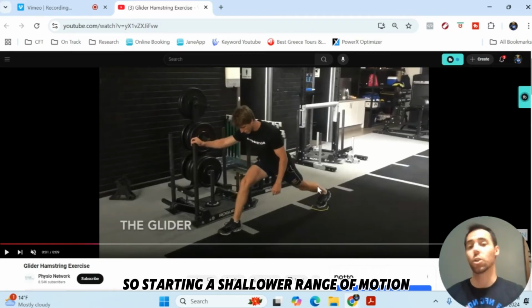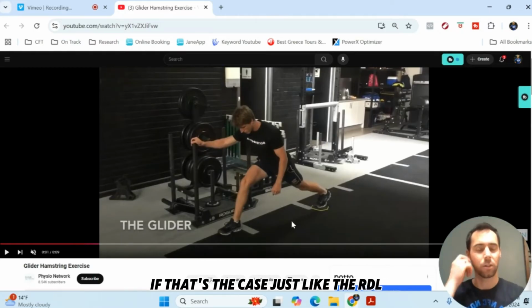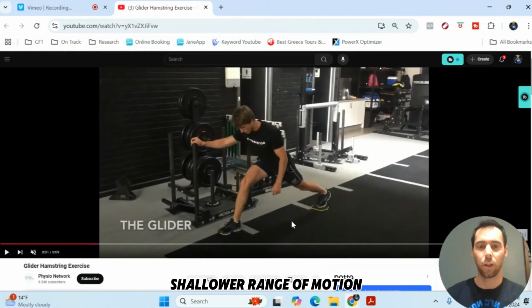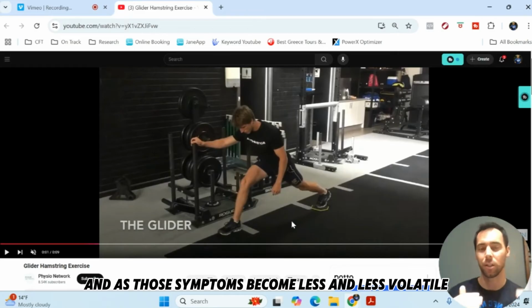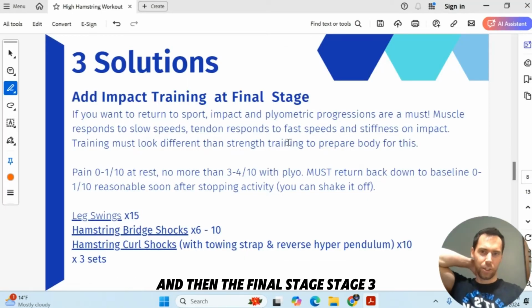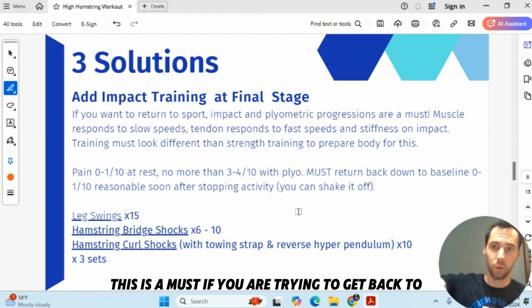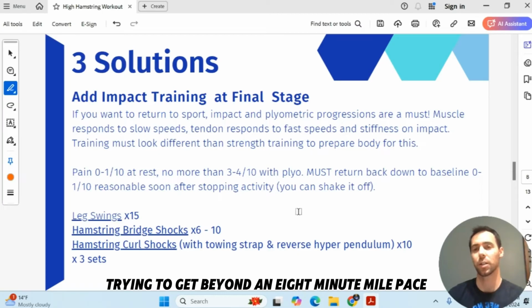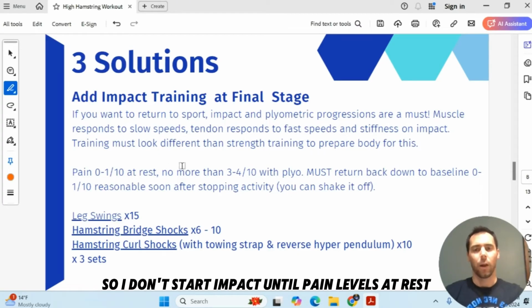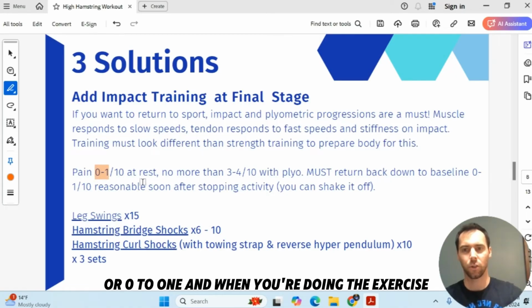So start in a shallower range of motion, if that's the case, just like the RDL. Shallower range of motion, work deeper and deeper into a stretch as time goes on and as those symptoms become less and less volatile. And then the final stage, stage 3, this is a must if you are trying to get back to any sort of athletic activity, or again, trying to get beyond an 8-minute mile pace, to be honest, if you're running. So I don't start impact until pain levels at rest are 0 to 1.